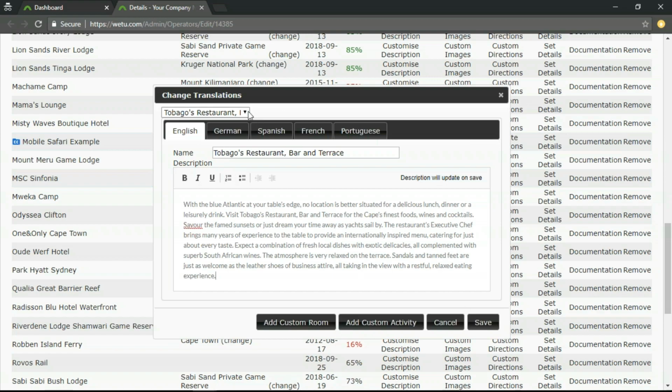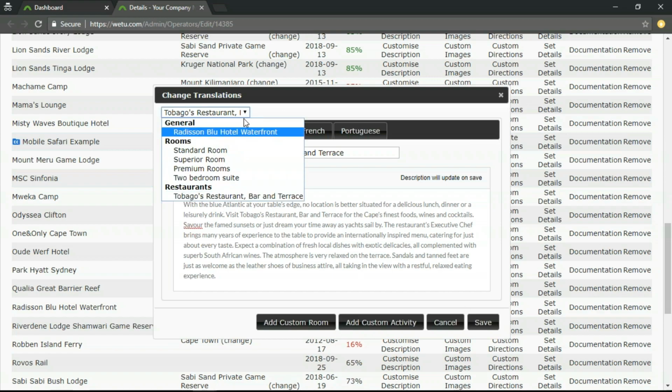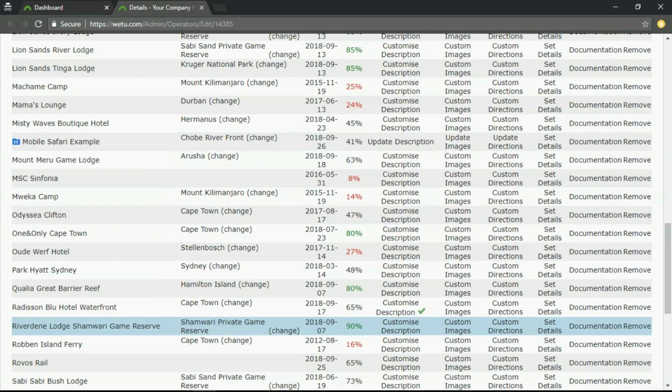Like so. Okay, so I've now updated all the information I need to update. I can click on save.